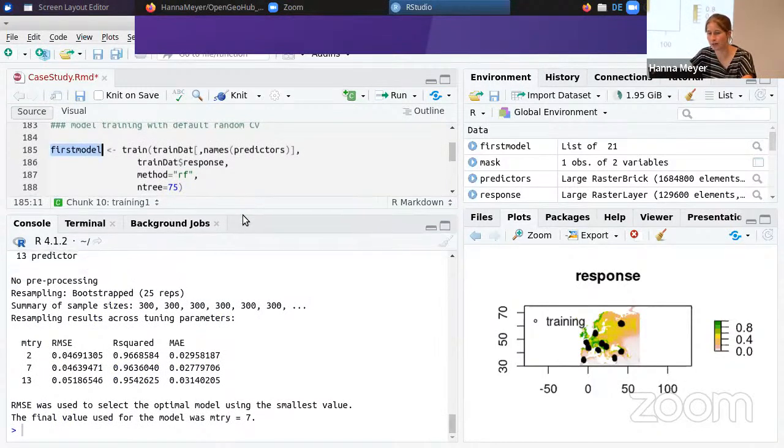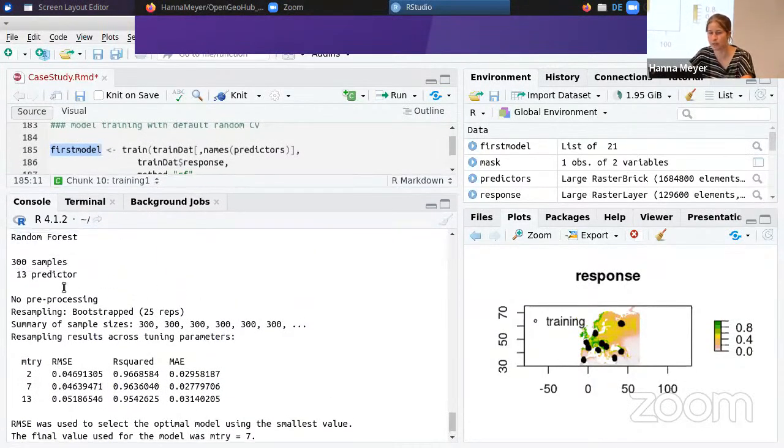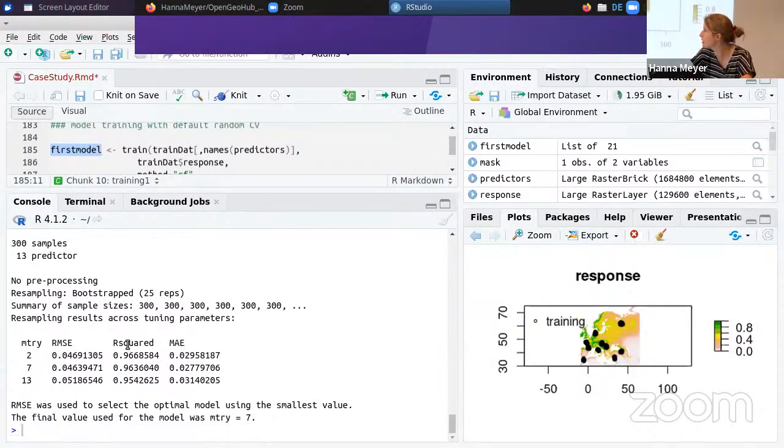Okay, so this is the model output that we get. So we get here the summary that we trained a random forest on 300 samples with 13 predictor variables. And we get the following results here. So R squared 0.96, 0.96, and 0.94, depending on the tuning parameters, because per default, 3 different values for the tuning values are tested here for the random forest model. The mtry value is one of the tuning parameters. So when we look at that 0.96, that already sounds like a suspicious number. Jakob just said everything above the 0.95 number should be regarded as a suspicious value.